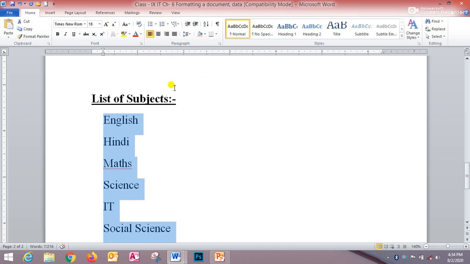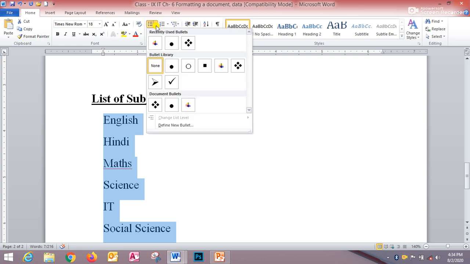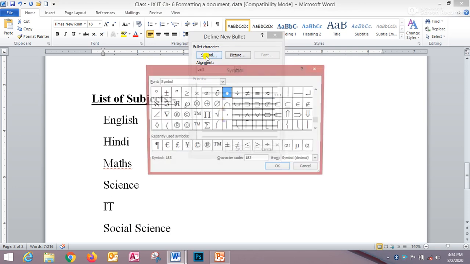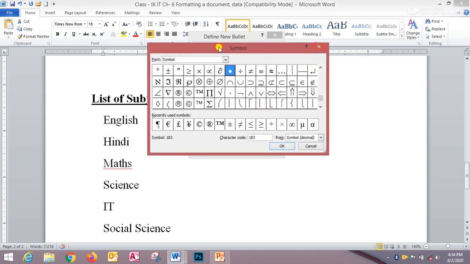But next feature of bullets and numbering, using symbol as a bullet. How you can use a symbol as a bullet? Just click onto the drop down arrow of the bullet option from the home tab in the paragraph group and then select this one, define new bullet option. This is the define new bullet dialog box. Click onto the symbol button, right? This is the symbol dialog box will be displayed.